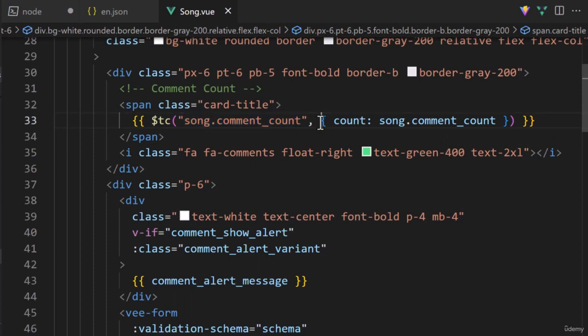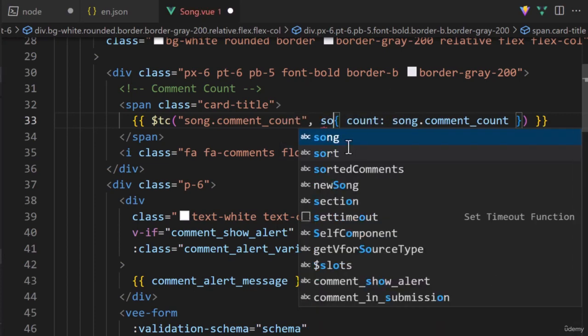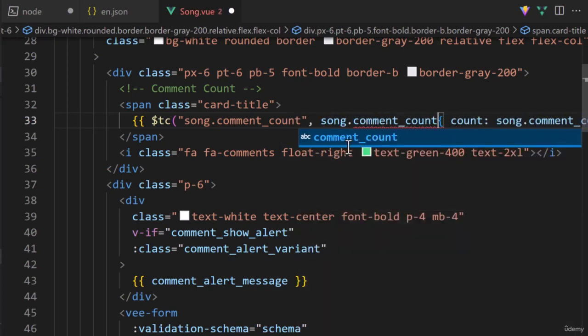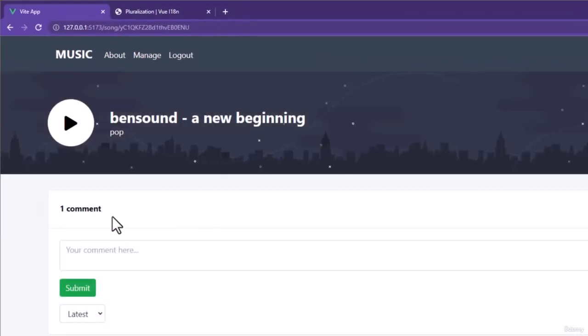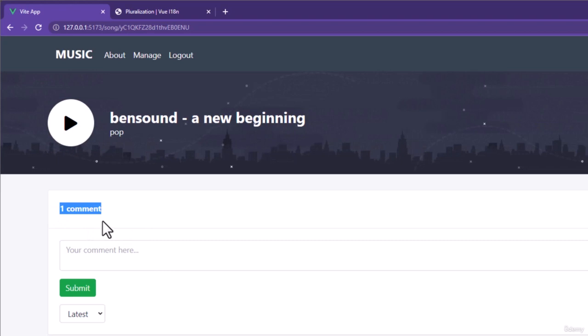The second argument is a numeric value. This argument will be used to determine which message in the path to use. We'll pass in song.commentCount. The last parameter is the values for the placeholders. We'll use the same object we had before. Placeholders work the same in the $tc function. This is great because we won't have to make further changes. Let's check if pluralization is working in the app. Refresh the page in the browser. Depending on the number of comments, you should see the correct message outputted.